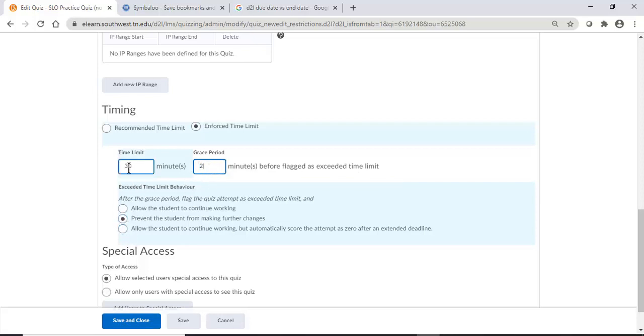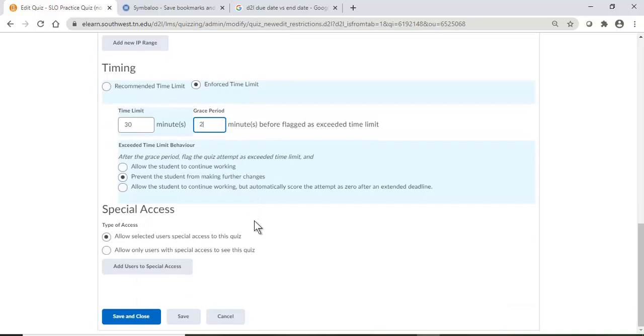It depends on how long. If I do a 90-minute test, I tend to have a 5-minute grace period. If I do 120 minutes, I might give them even a little bit longer, if it's a big final exam. So time limit, at what point will it be flagged as exceeding the time? And then I prevent the student from making any further changes after that time.